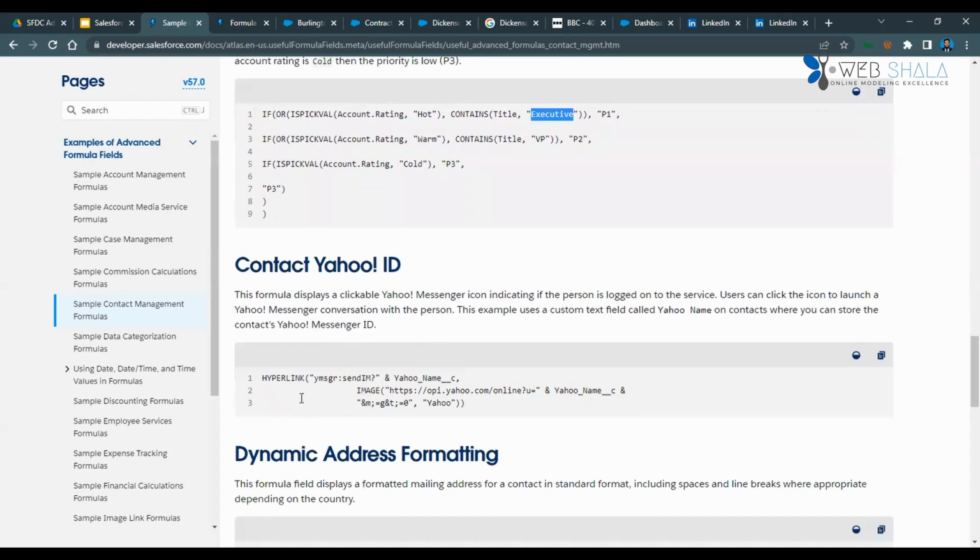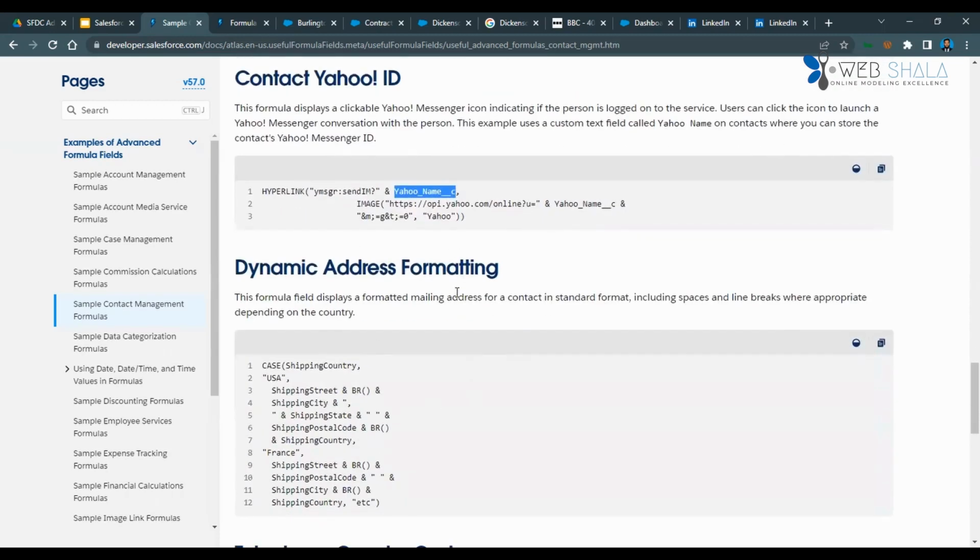So Yahoo ID. If you want to have a Yahoo ID, we can have a Yahoo creation. We already have the account, so you need to have the hyperlink and this particular link. The Yahoo name will be created based on the name it is passed. This whole scenario is just to understand how the hyperlink works.